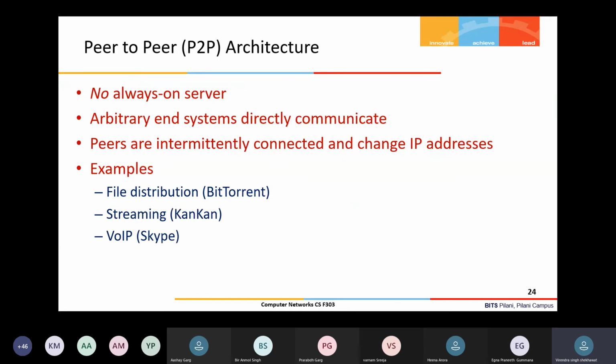So that's all from my side. The next thing we will do in tomorrow's class is shift our attention towards another class of application, which is peer-to-peer applications. So far we have discussed a few applications which are client-server applications. Now we'll shift to peer-to-peer applications, so that we'll do in the next class.